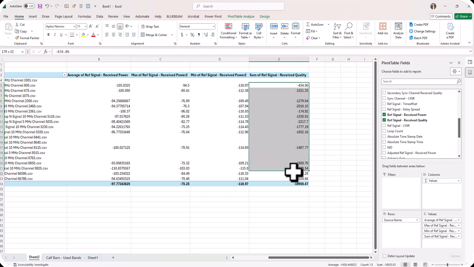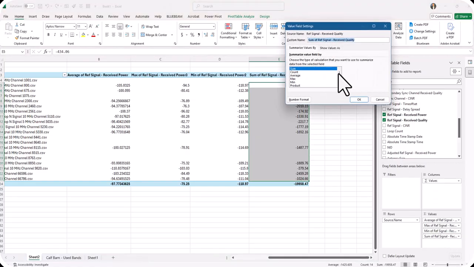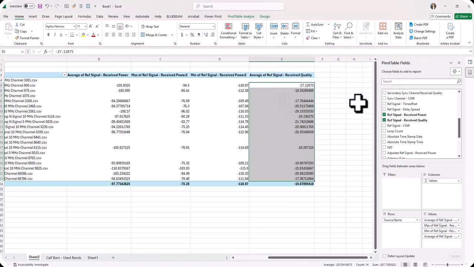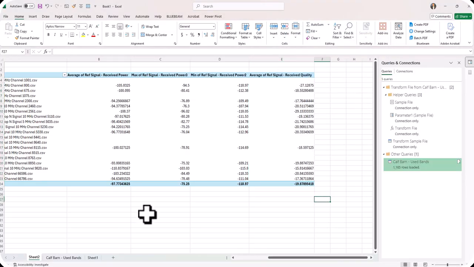And then we have this final one here. This is a little different. This is the quality, and I want the max, or not the max, I want the average of the quality. So I'll come over here. We have this average. Okay, so now we've got the data.